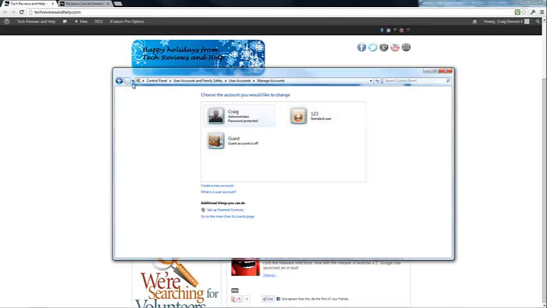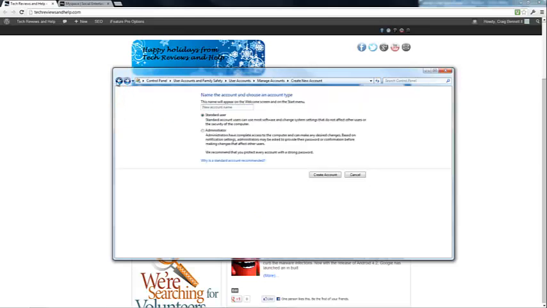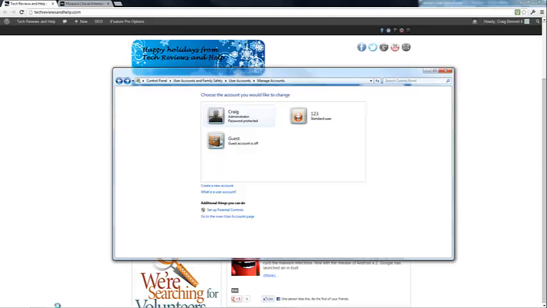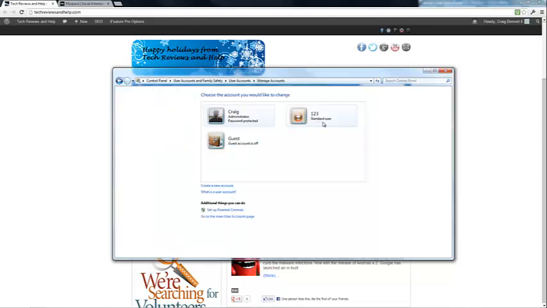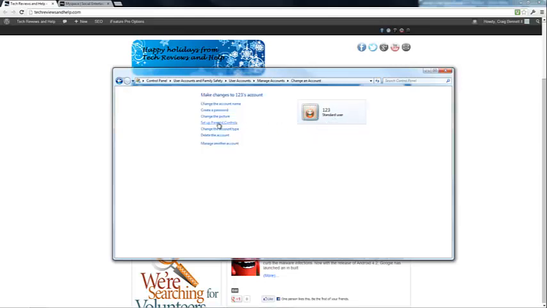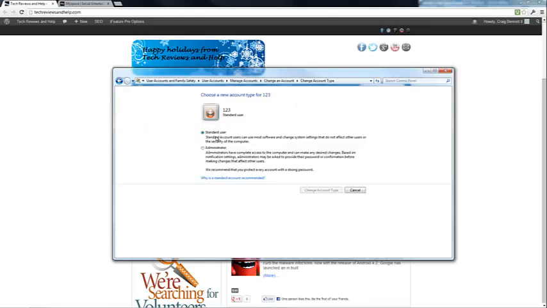and now you've got this. So you got to the account, to this screen right here. Select manage account, and say that's the administrator account, and that's your child's account. You would go to change the account type, and from administrator, just go to standard.